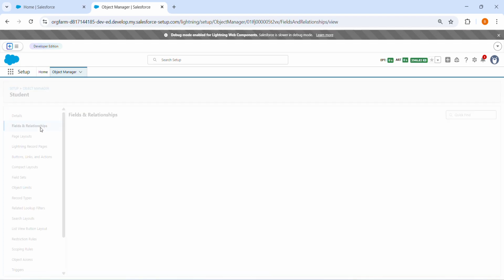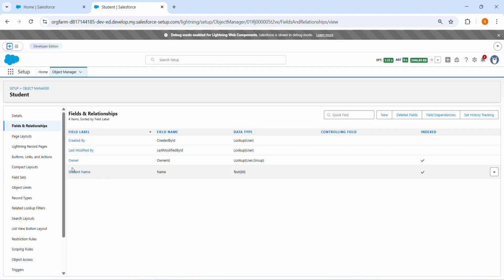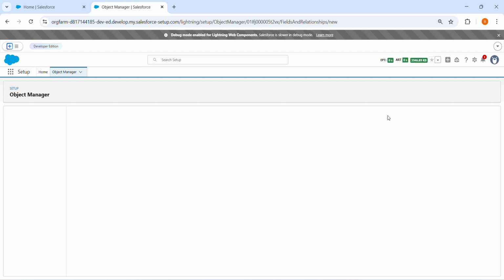In fields and relationships, these are the system created fields, which are created automatically: created by, last modified by, owner. The student name is the one we got when we created the object, so at that time this name was created automatically. And I can create a new field as well.